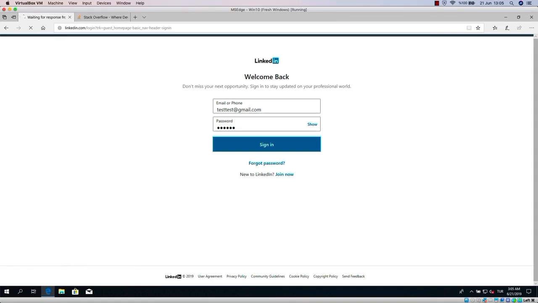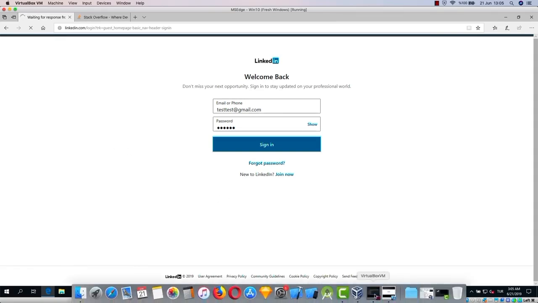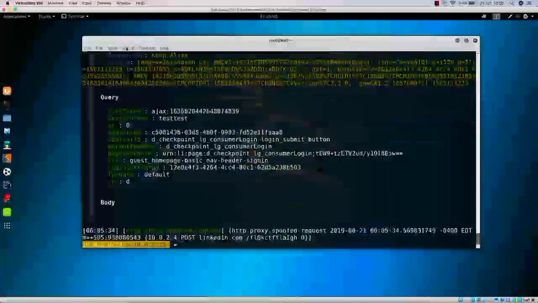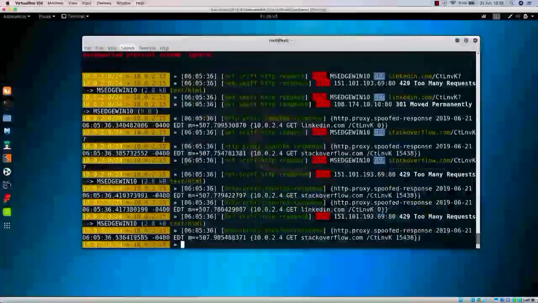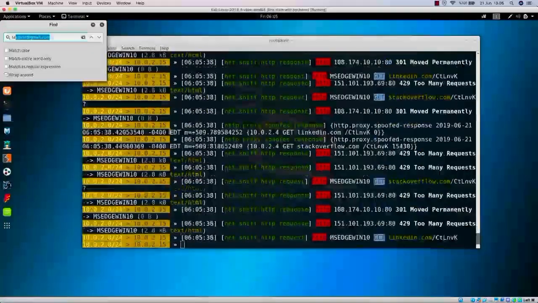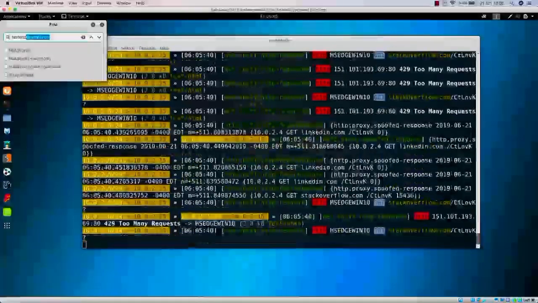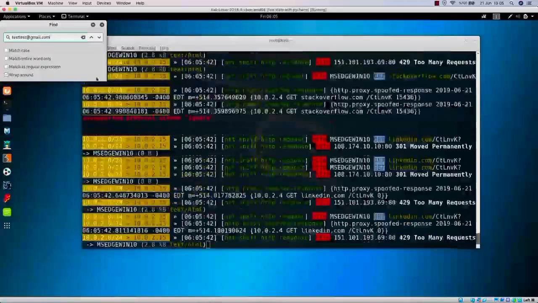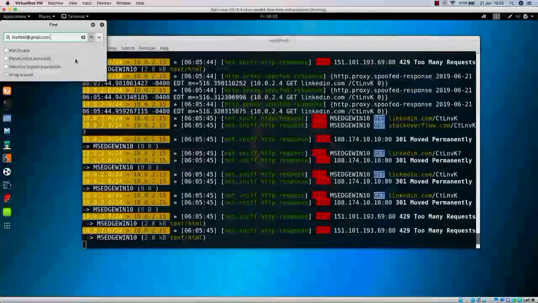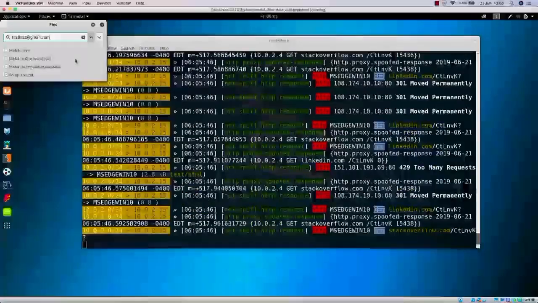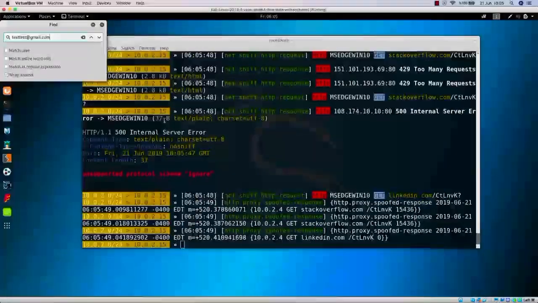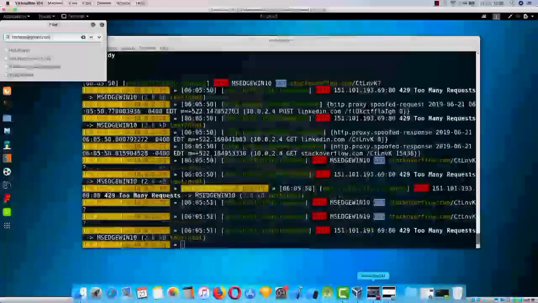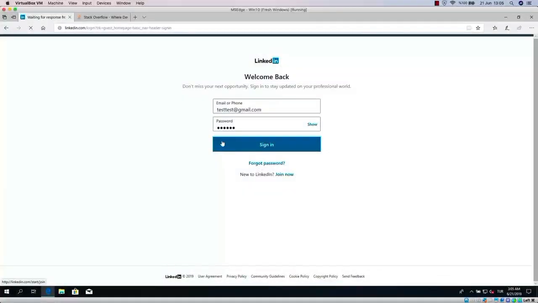Okay, so as you can see, it's still stalling a little bit. But let me go to the Kali Linux and let me try to find if we manage to send this data. Let me just search for test@gmail.com. Okay, yeah, let's search for it. I believe we are finding it. Yeah, let me go back. No, I don't believe it's done. Let me send it one more time.